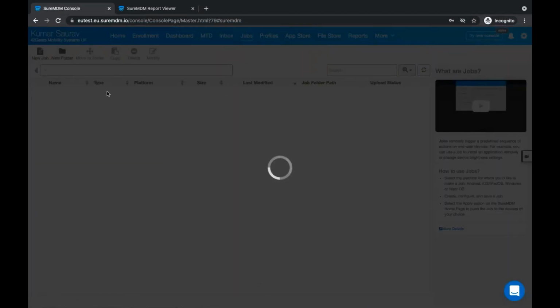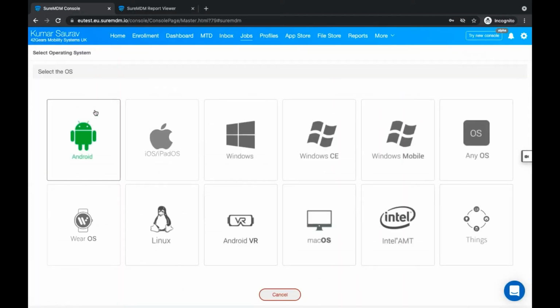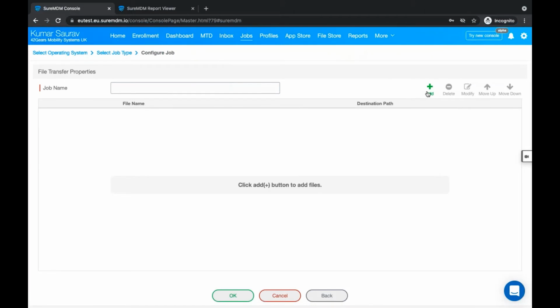For Datalogic firmware update, you can easily navigate to jobs, then create a new job, after which you can select the operating system as Android. Three things that you need to create for Datalogic firmware update: first, a file transfer job in which you will have to add the file that has been downloaded from Datalogic's developer website, and the same file can be used for file transfer into the device storage.